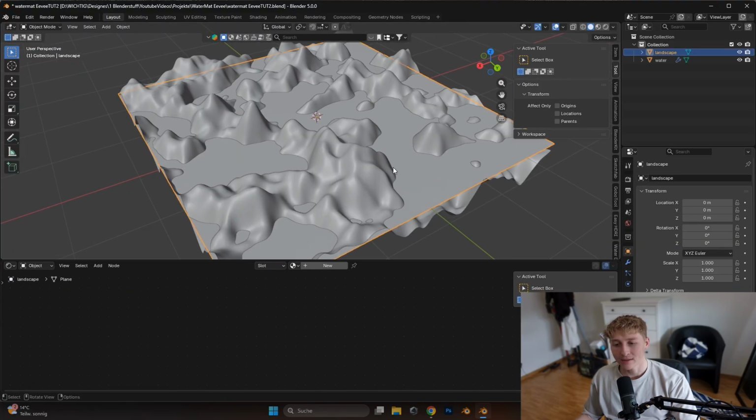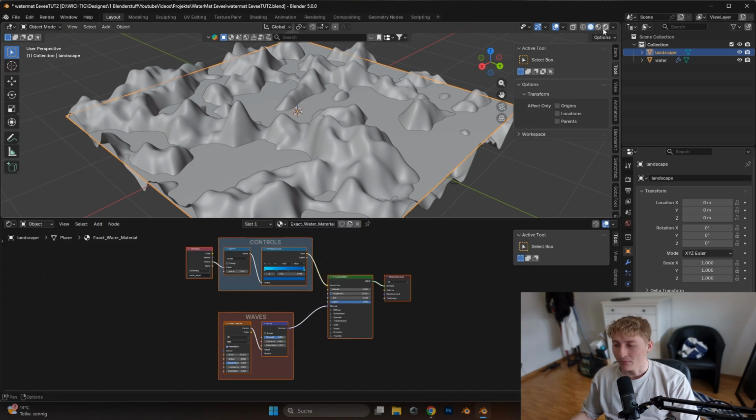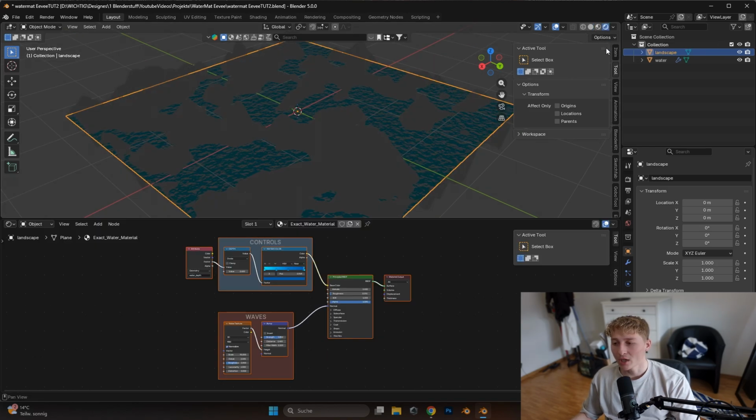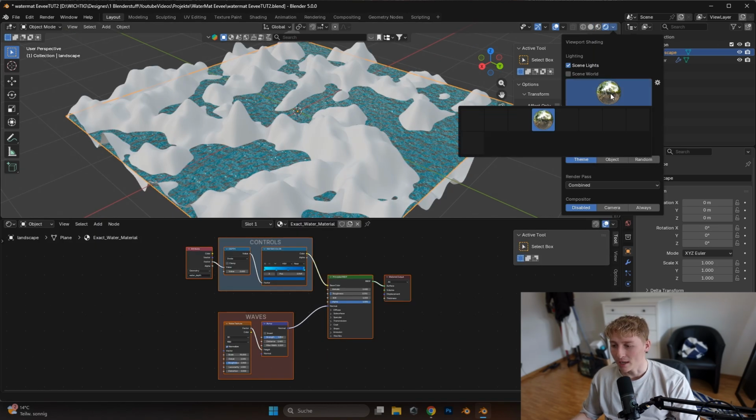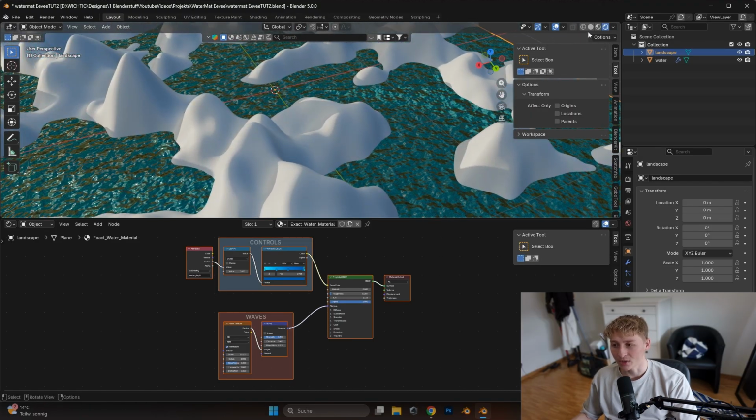Then we will select the water plane, or the plane where you want to have the water textures on, and click on the drop-down menu in the shader editor and select the extract water material right here. If you go into the shading editor and just plug in a random HDRI, we can already see we have a quite nice looking water texture.